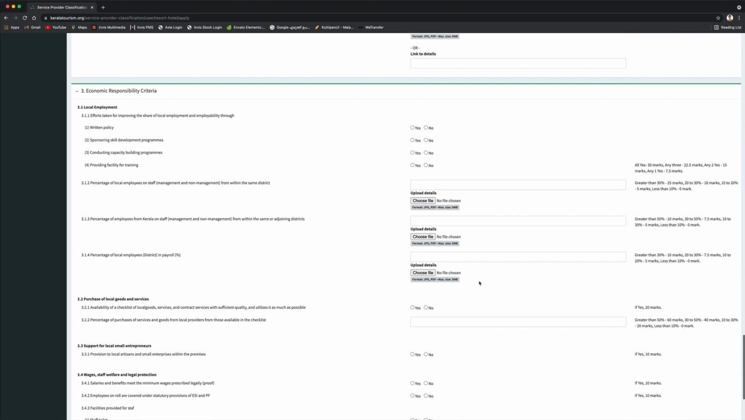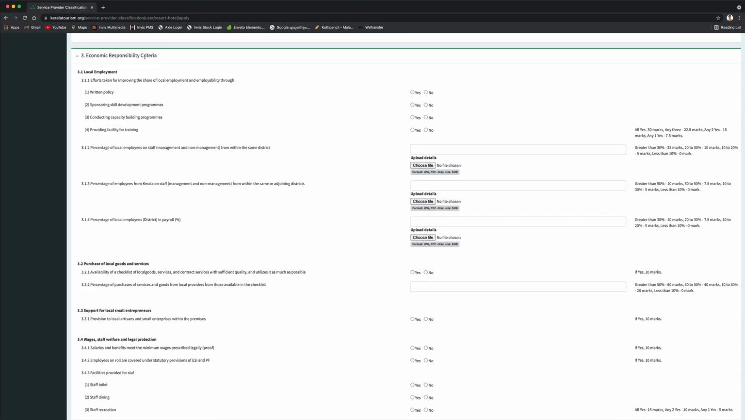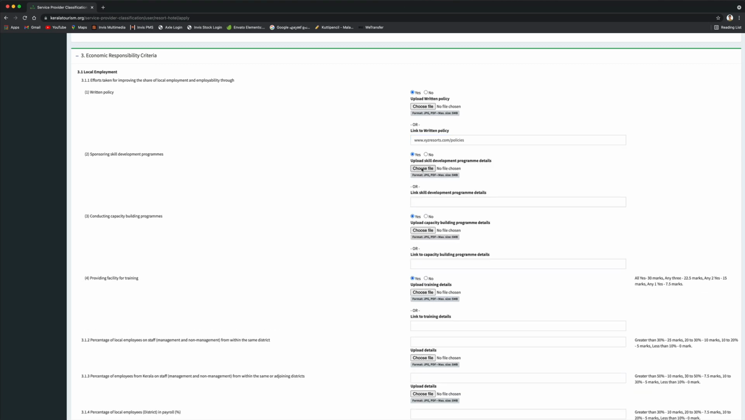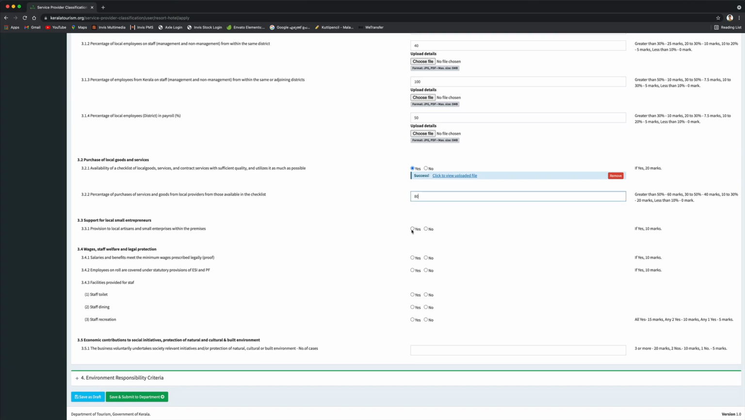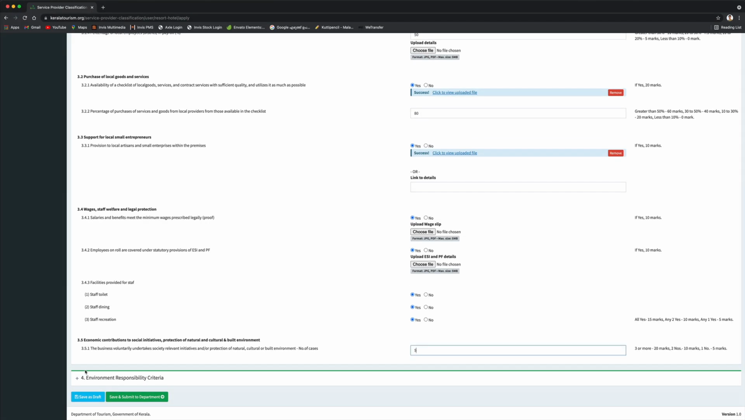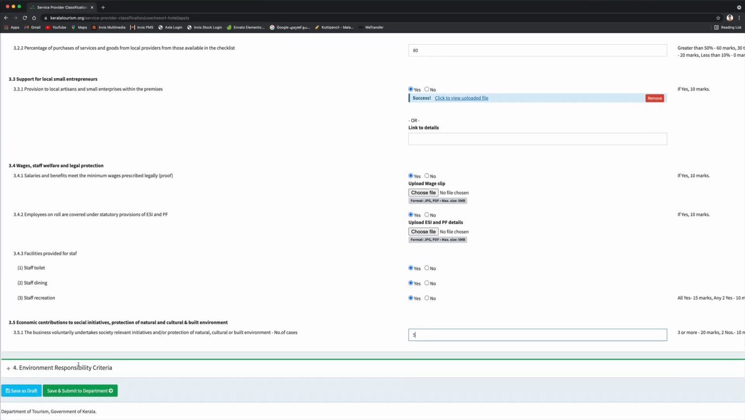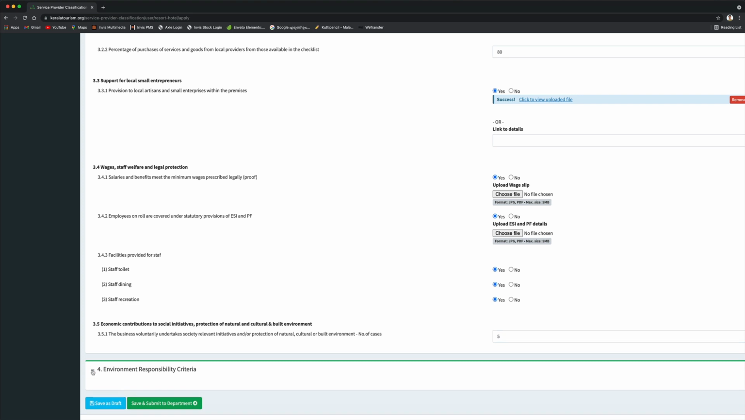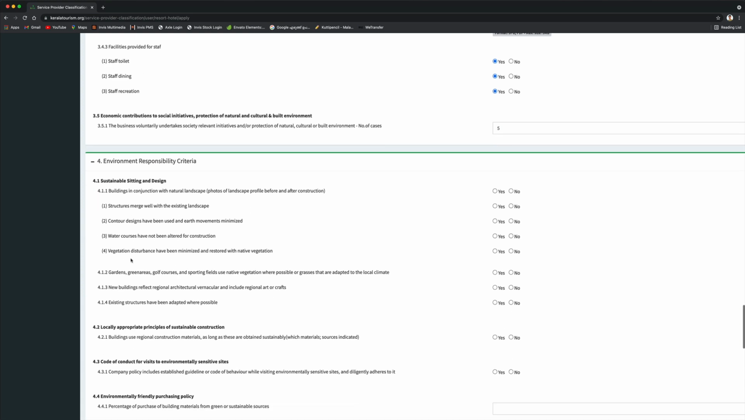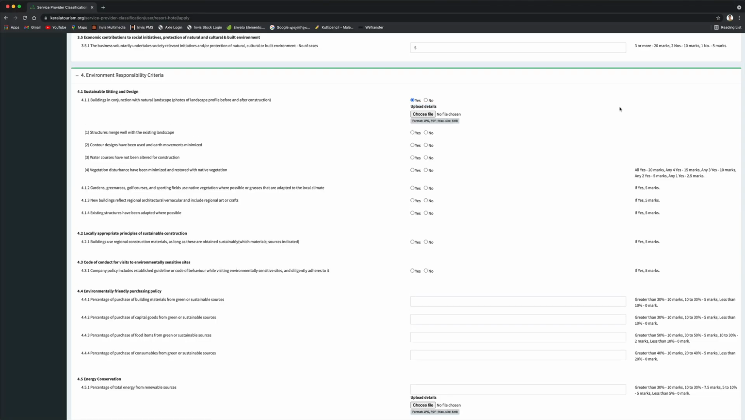Moving on, you have to submit details under the section Economic Responsibility criteria. Answer each query by choosing yes or no and upload documents wherever necessary. There are questions for which you will have to enter an appropriate numeric value in the text box as the answer. Next is Environment Responsibility criteria.